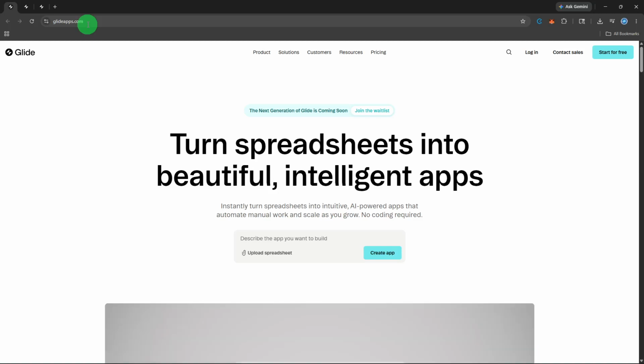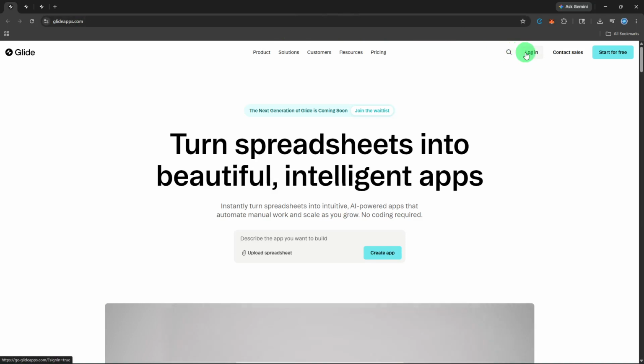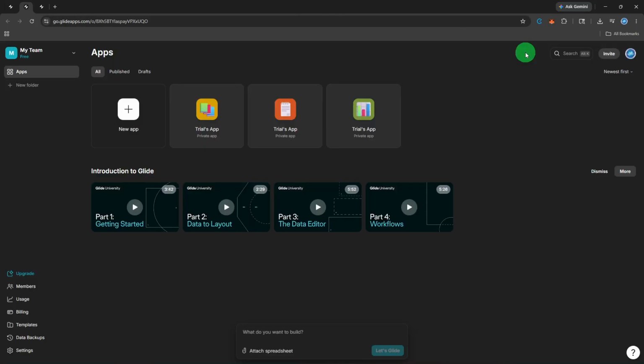Next, sign into your account. Use the same login you normally use for your Glide workspace. Once you're signed in, you'll land on your dashboard where all of your projects are listed. Make sure you have edit permissions for this project. If you can't change settings later, you may only have view access.